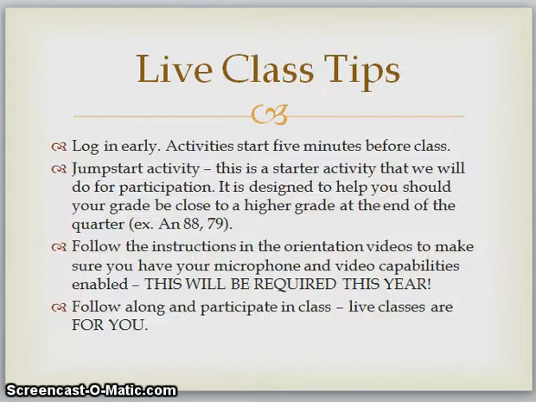Some tips for live class, guys. Log in early. Activities start 5 minutes before class. The way this goes is at 8:55, I'm going to put a starter activity on the board. If you contribute and if you try it, I will mark it down, and this is called the Jump Start. It will help your participation because if your grade is close to another letter at the end of the quarter, I will bump it up if you are doing jump starts regularly. So if you end up with an 88% in quarter 1 and you're doing your jump starts, you're going to get a 90 for quarter 1, which is an A instead of a B.